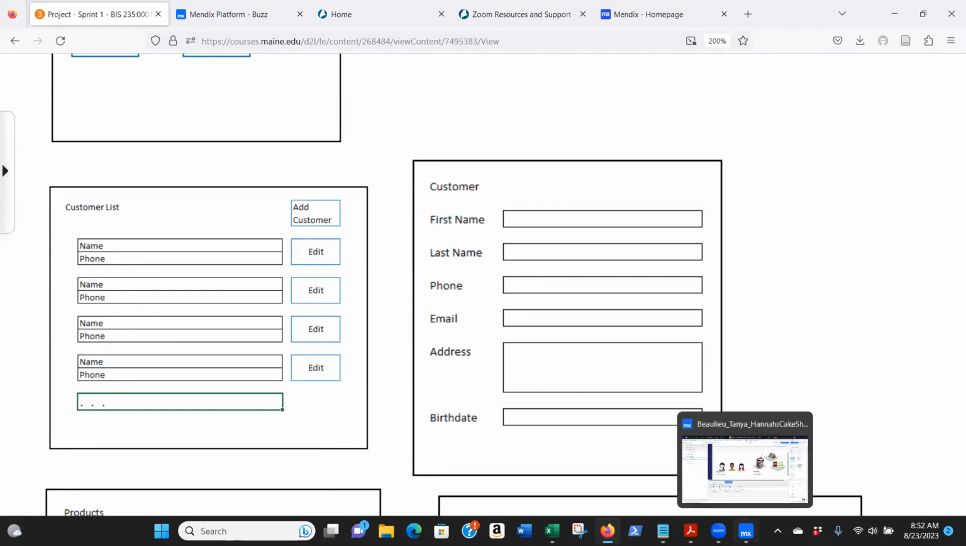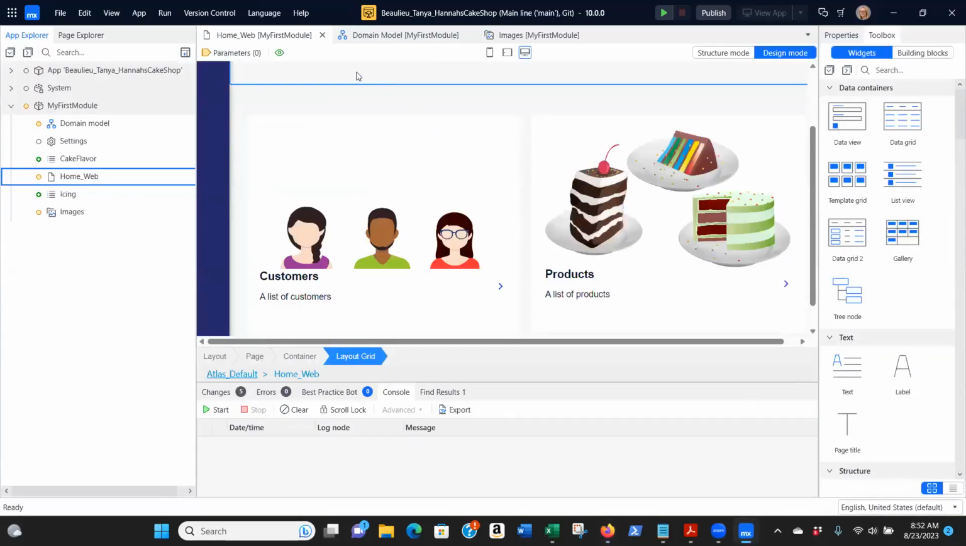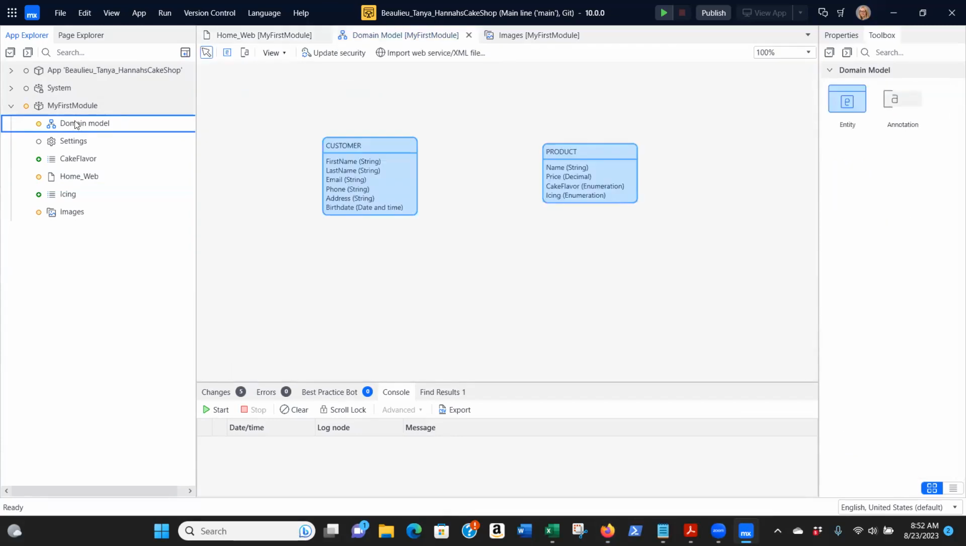Go ahead and open up your Mendix Studio Pro and get into your app. Now, as a quick check, before we go to build the customer list page, make sure that your domain model is all set up. I'm going to just double check, go over to the domain model, double click, and you should have your two entities here, one for customer, one for product. If both of these entities are not there, go back, watch that video on how to create your database and make sure that these two entities are there before you move forward.